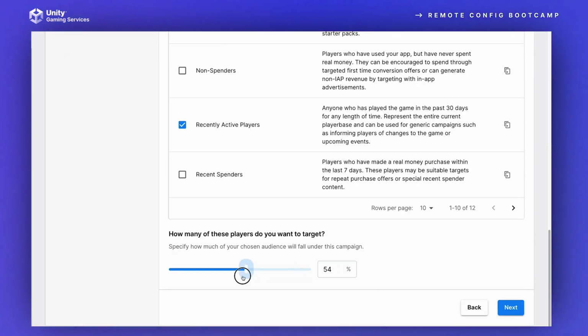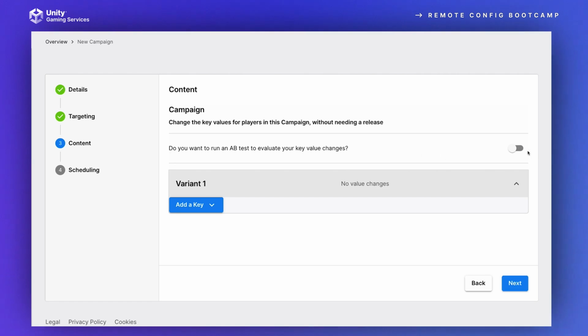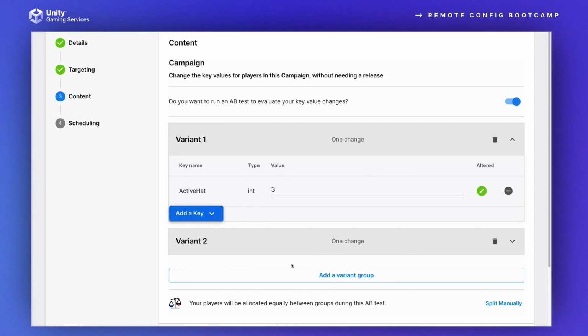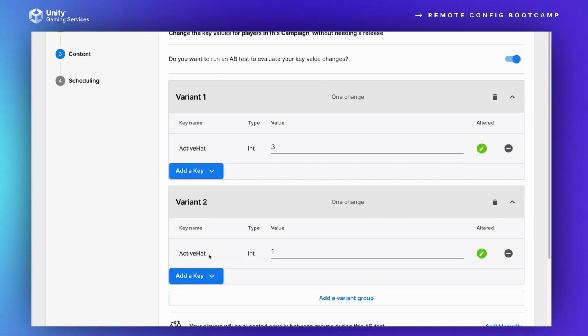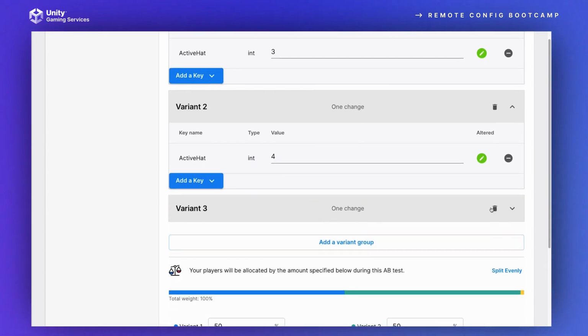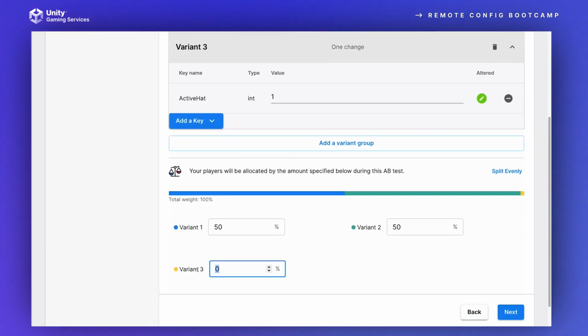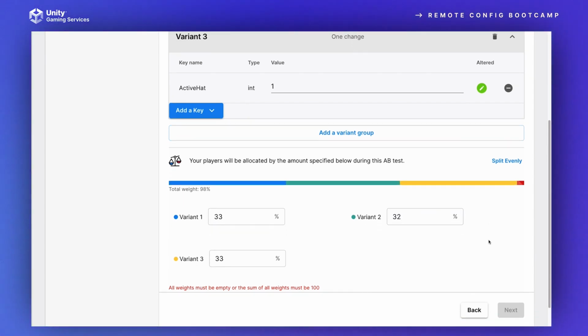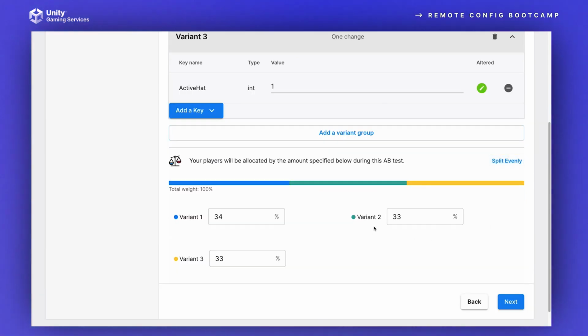You can also target a specific number of your player audience that you want to target. And you can even do an A/B test. So for example, you could have the hat change to the third option, and you can even do it by adding a variant group for A/B testing. For example, changing that to 4. And you can also split them by default evenly or a set specific percentage. You can add a third group, for example, 33%. And you can also have them split evenly.